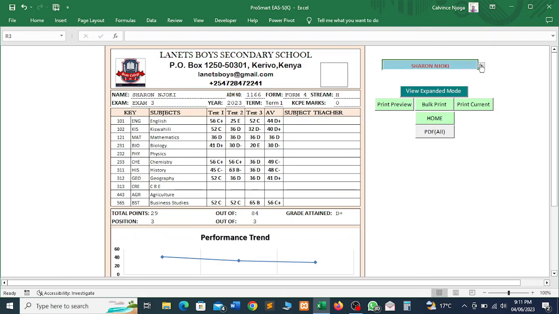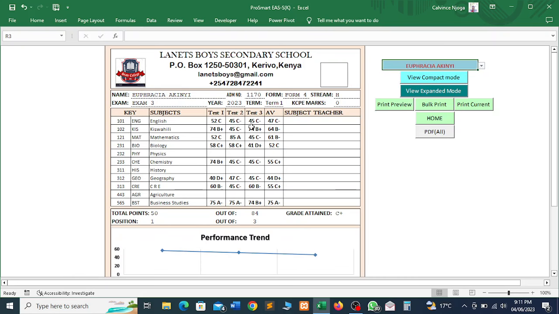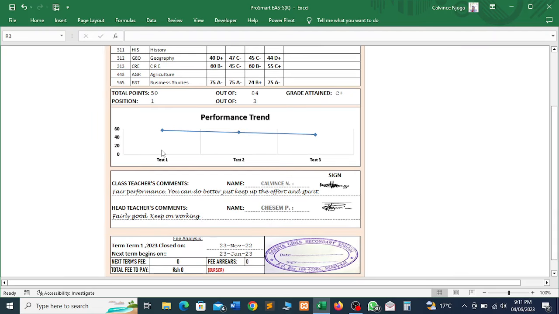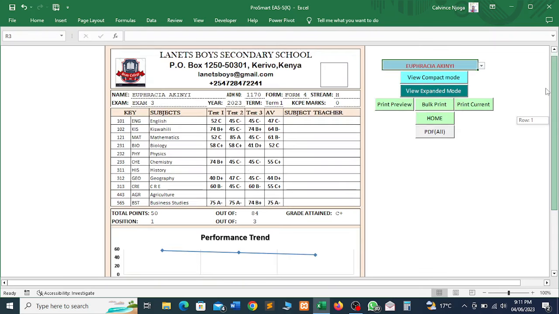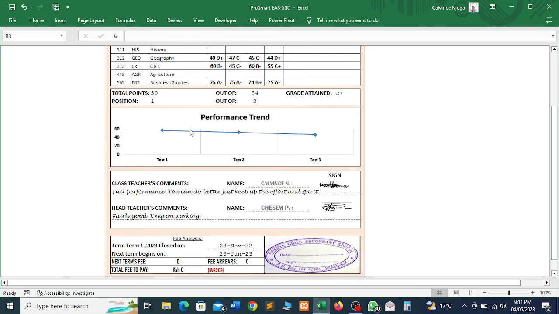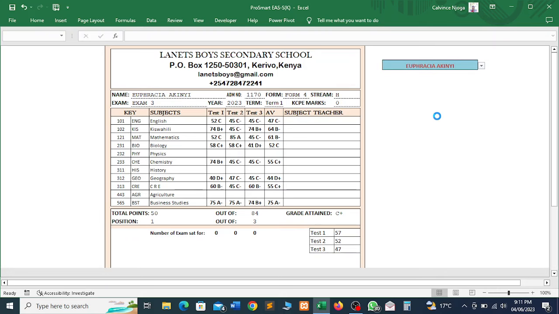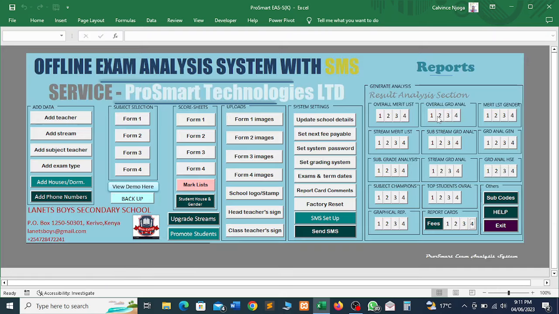So you can view another student, maybe Euphrasia, this one here, and you can see changes with that. And the trend also, this student also, the trend indicates a decrease. Okay, so that will guide the parent or the guardian so that they chip in very fast and give advice where necessary.